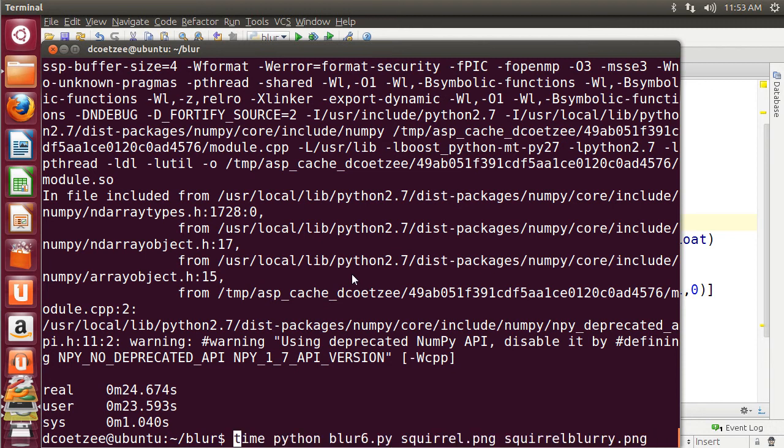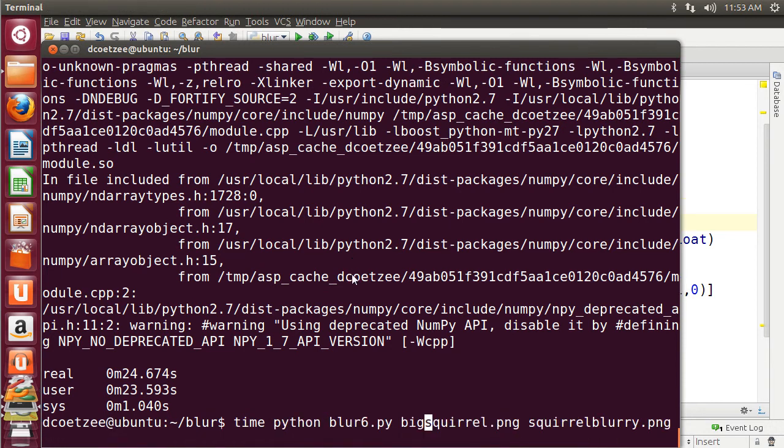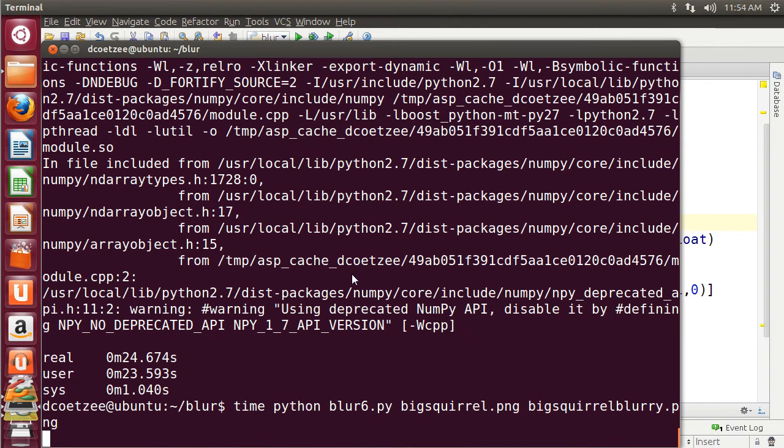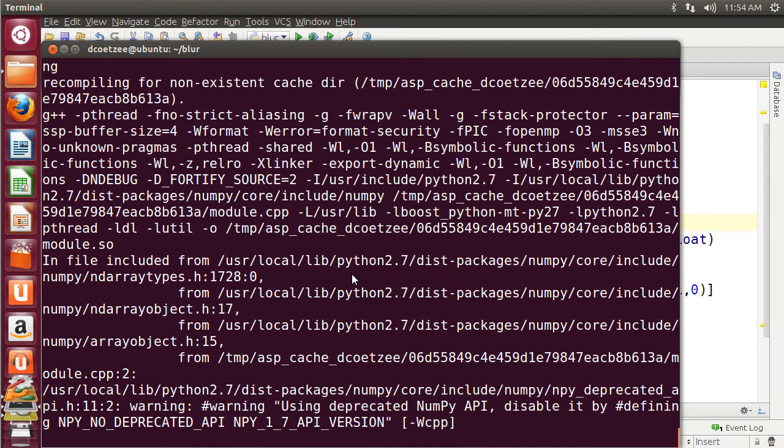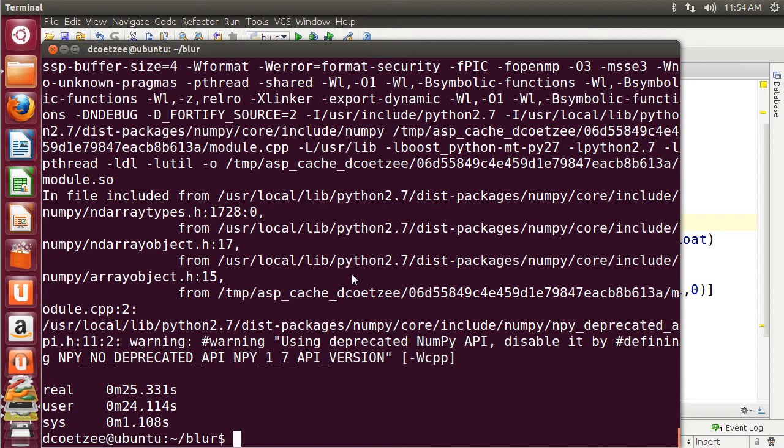But when we deal with a larger image, like the big squirrel image, it's going to do exactly the same compilation, except that it has to redo it for every image because its generated code actually depends on the dimensions of the image. Now, this should take about the same amount of time as the previous one because the C++ code runs so fast. There you go. As you can see, almost exactly the same time. And that's a lot less time than it previously took, over a minute to run. So that's the basics of the Stencil specializer.